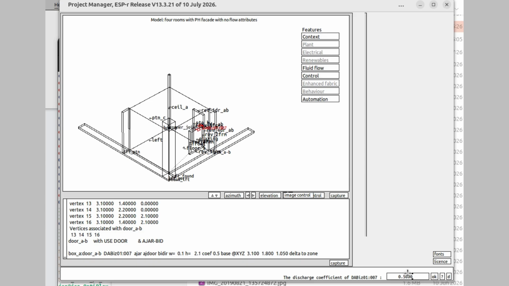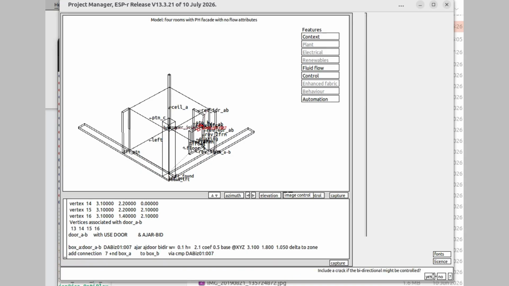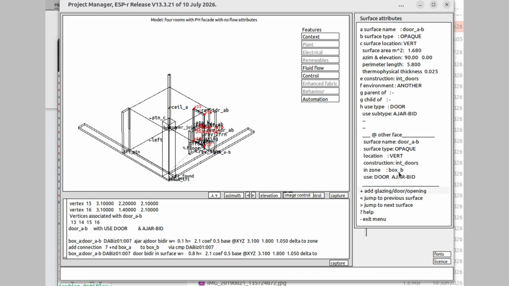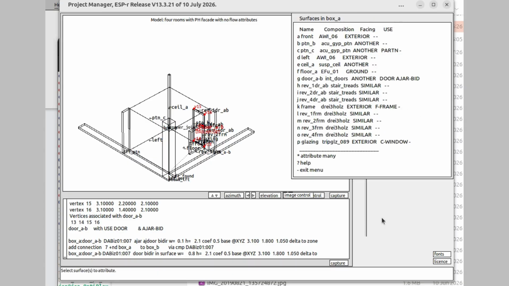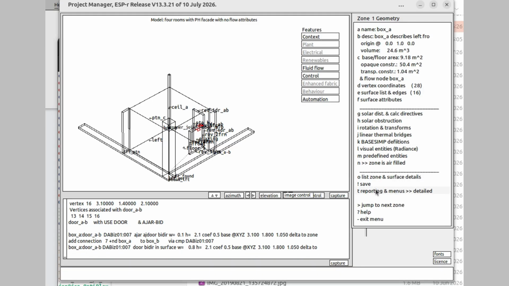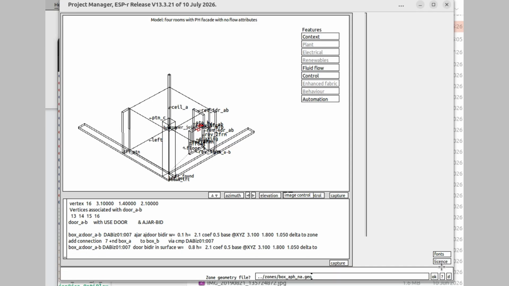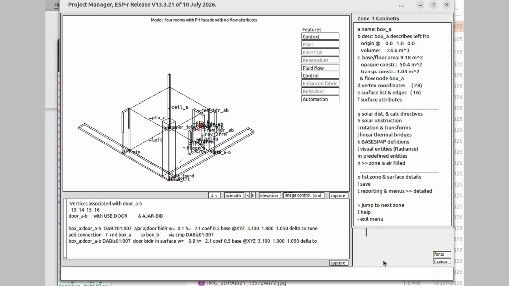And guess what? The position of the door and its current dimensions and some of the default attributions like the discharge coefficient are passed into the flow data structures. Because the door surface knows what's on each side, the logic in the background can find the relative flow nodes and creates the necessary linkage. Much less hassle. Save the zone information, move on to the next room.